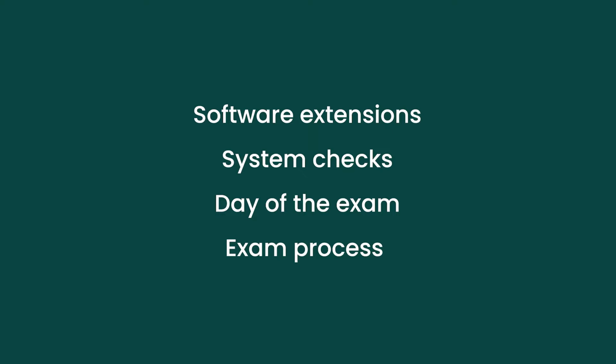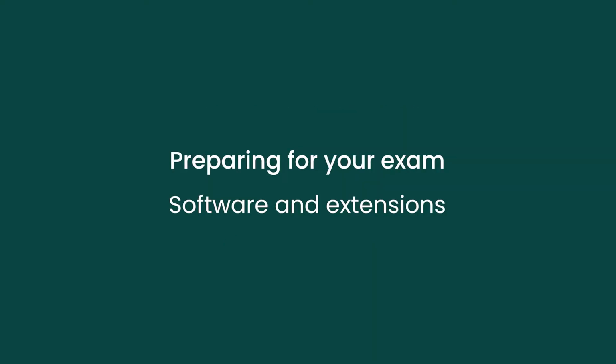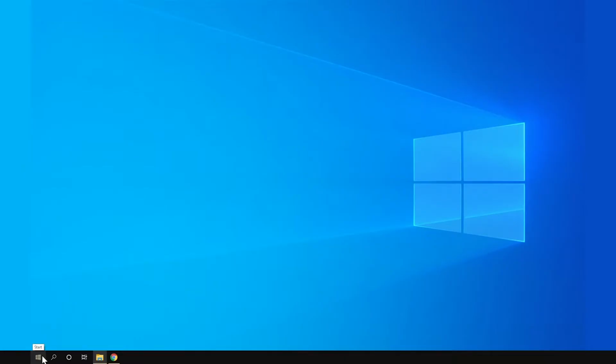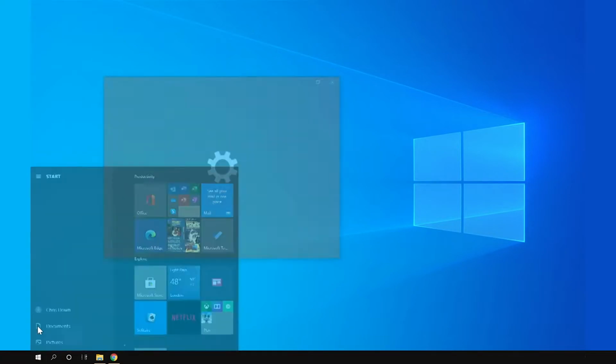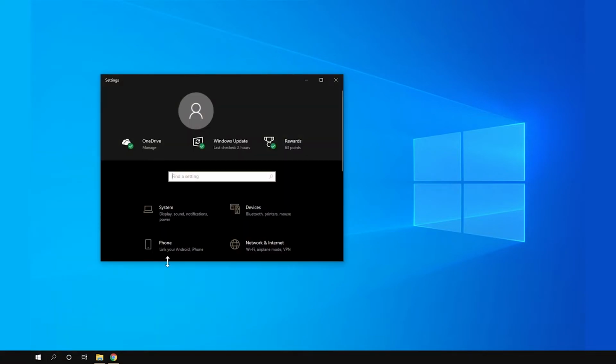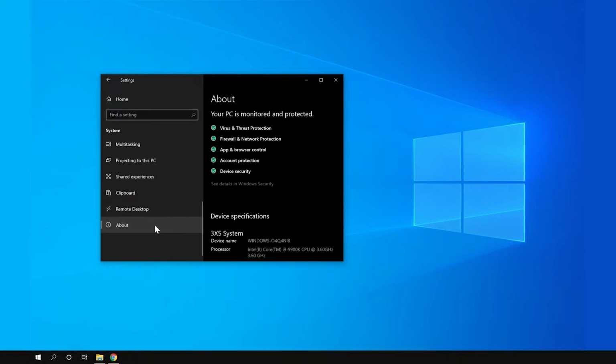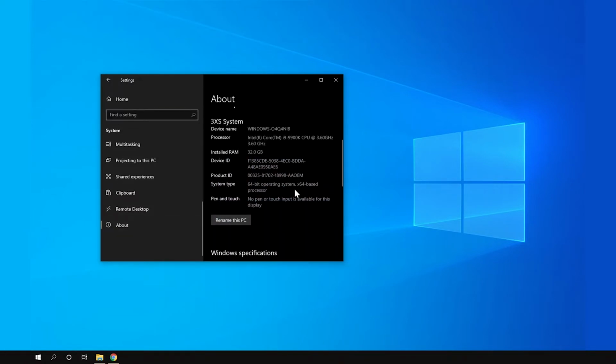Let's begin. Preparing for your exam, software and extensions. We first have to check that your computer is operating at least Windows 8 or Mac OS X or higher, and ensure there are no security settings or firewalls to prevent you from using your camera, microphone or the screen sharing software. For Windows, please navigate to the Start menu. Settings. Then click System and scroll down to About, and then scroll down to reveal the Windows specifications.